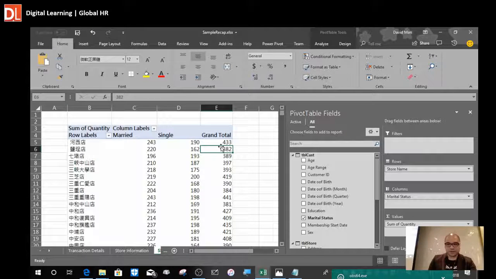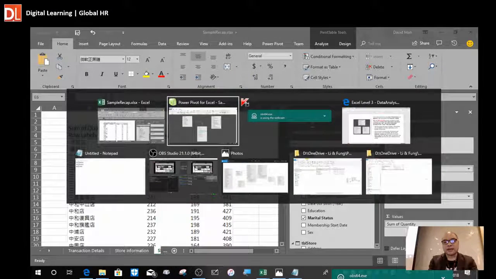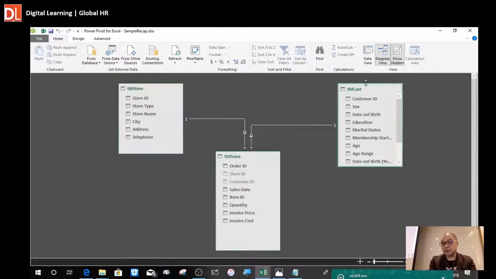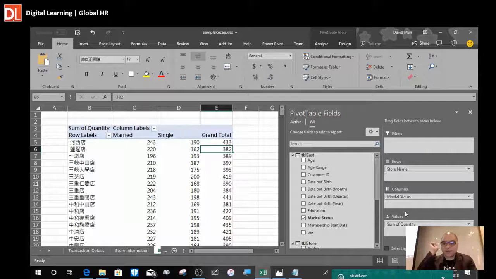Is it clear? Please remind yourself of one thing that is very important: the direction of the filter. Please remember once again, inside the PowerPivot, the filters, rows, and columns sections are used for selecting which fields to filter by. For example, here we just select the store name and marital status to filter the data. And over here, we ask the system to calculate the measure for the quantity for us.